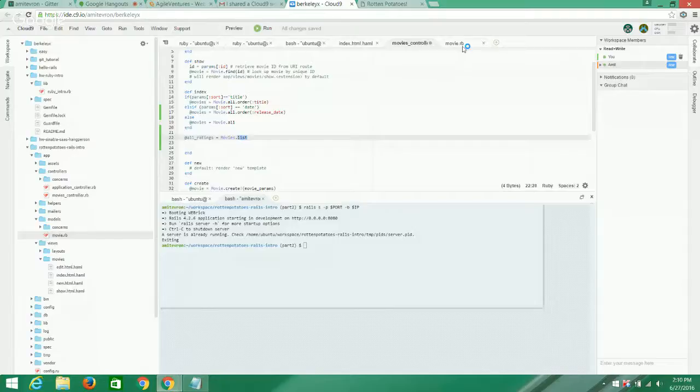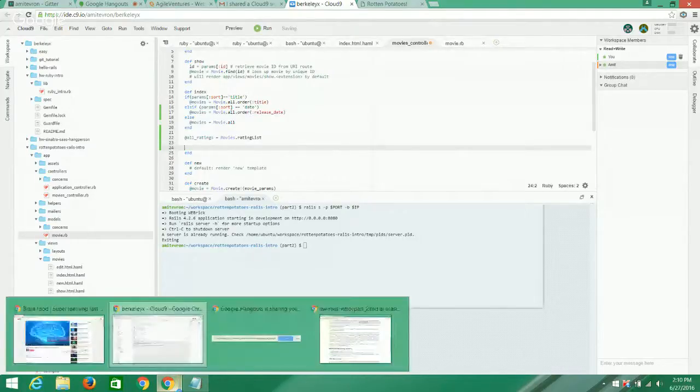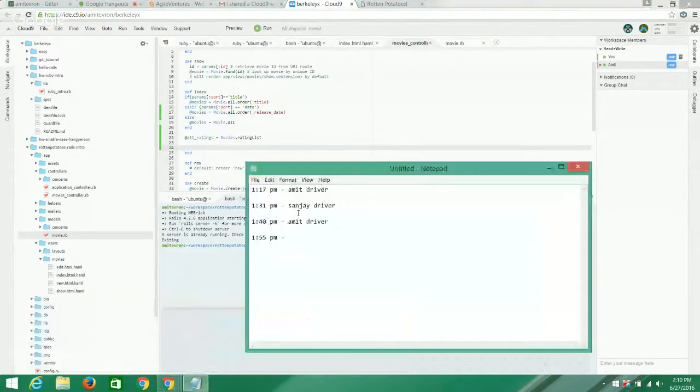Okay, so Amit, looks like my time. Do you want to switch? Say again? My time is over. It's 2:11. So do you want to do the driver now? Yeah, I can do that. Did you save the file? Yeah, I just saved it.